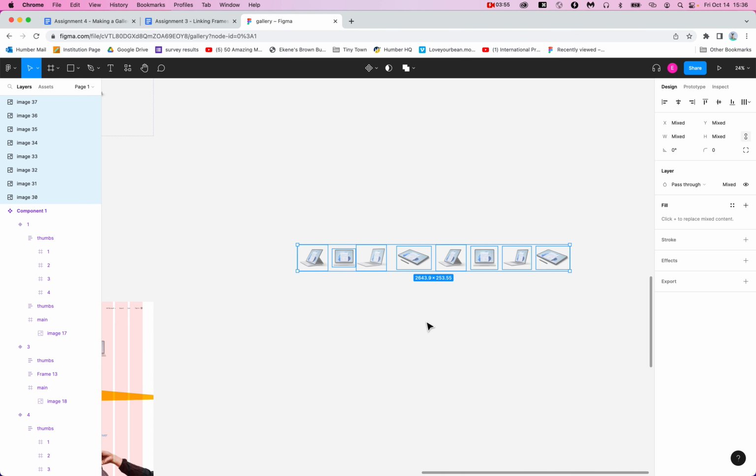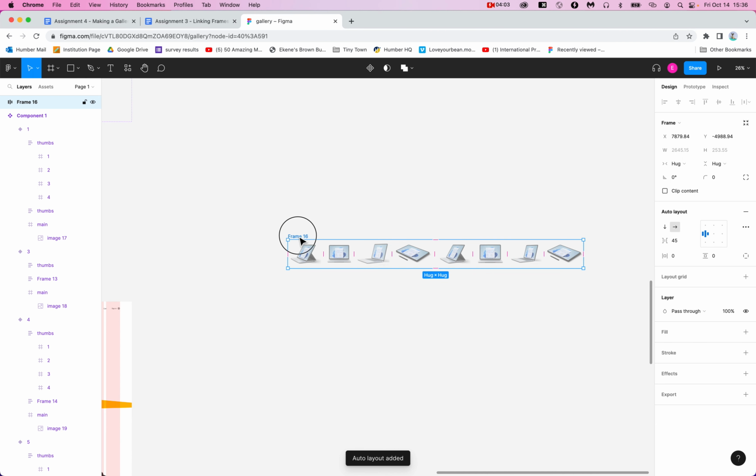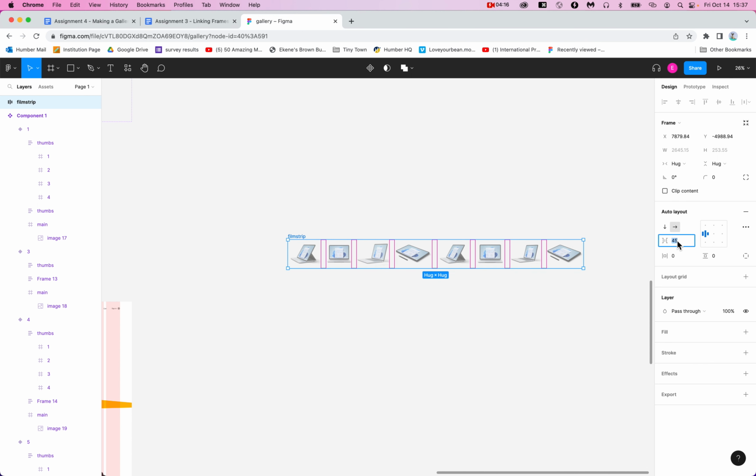All right, cool. So let's get these aligned and spread out evenly. And to do that, I'm going to use auto layout. So Shift A, name your new auto layout. I will call it film strip. Okay, call it film strip. And I don't want them going that way. I want them going that way. I'll spread them out a little bit.